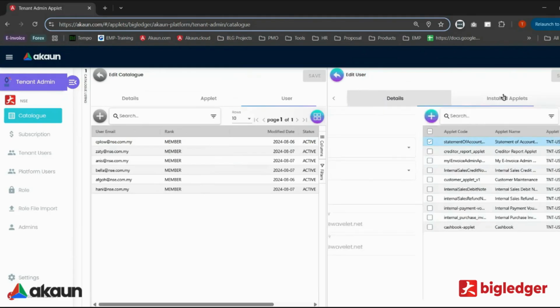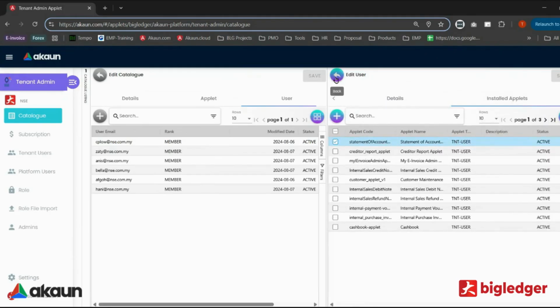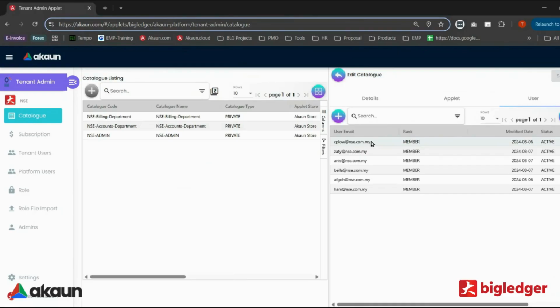Okay, so this catalog management is the first step that you giving the permission, like which user can install or which user can access which modules or which applets.